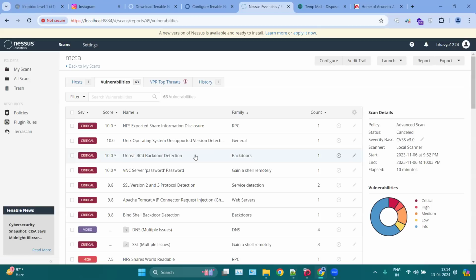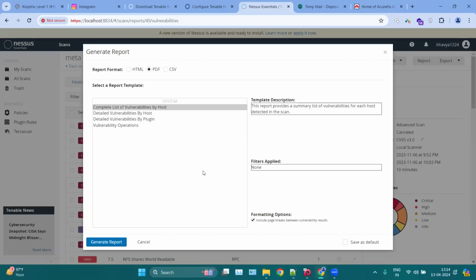Now you can also create a report of these vulnerabilities. Let's say you want to show it to someone else, some authorities. So there's an option of creating a report. So you can click on this report option here. And now it is asking what kind of report you want to create, HTML report, PDF, or CSV. So you can click on PDF also, or you can also create an HTML. So we can click on PDF.